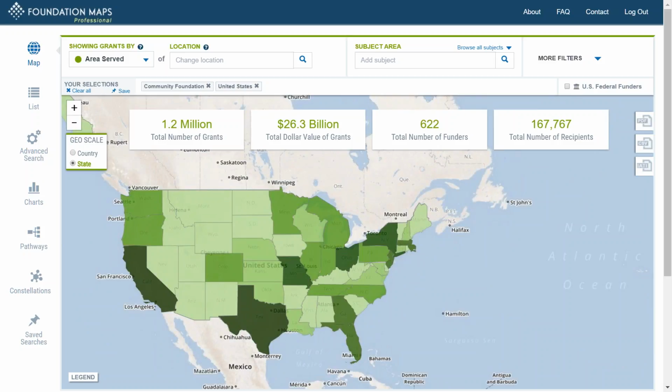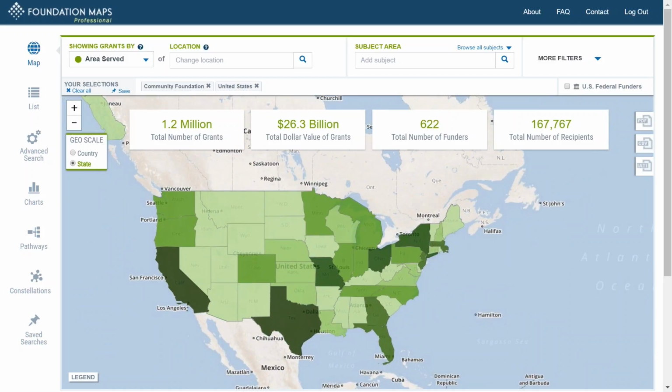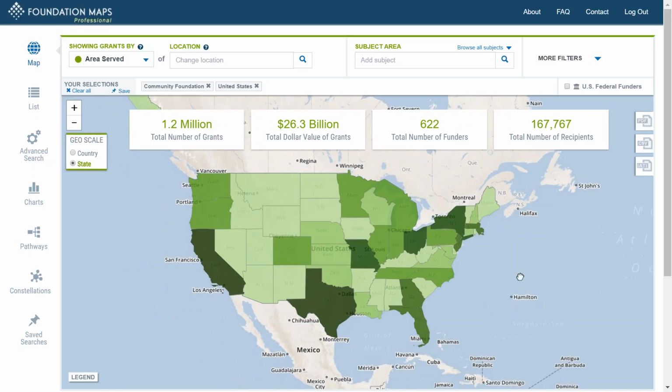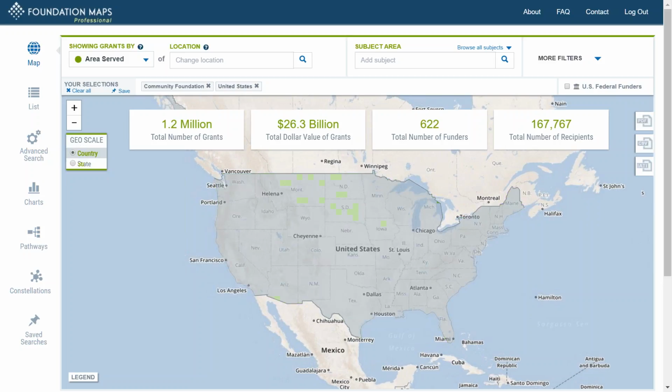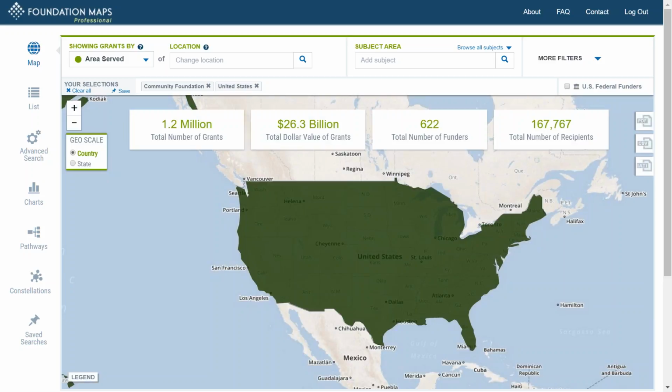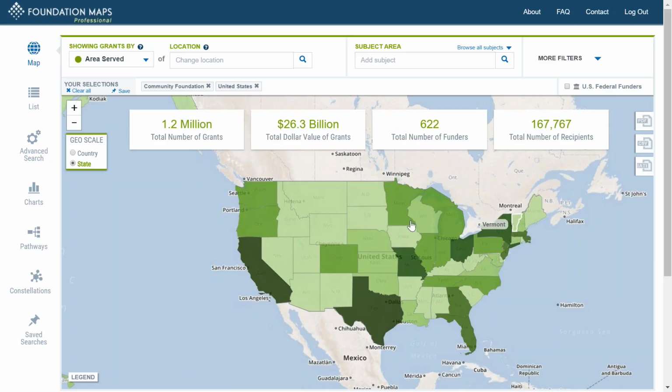So let's zoom in a little bit more to show you a little bit more about how the geoscale works. Now I'm looking at area served. This is the concentration of funding depending on specifically where the grant dollars are going, or where the actual work is being done. Now that we're zoomed in on the United States, we have an additional geoscale option here on the left-hand side. We can either view it by country, which isn't going to be that helpful since we're only looking at the United States, so it's always going to have the highest concentration of funding. But if we switch to state, now you can see the concentration of funding by state.